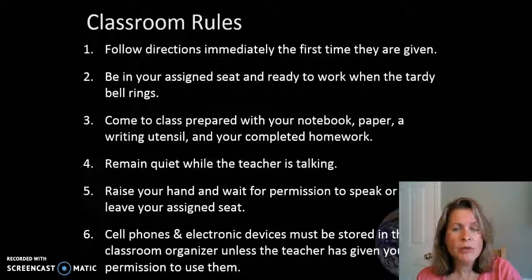The first one is that you follow directions immediately the first time they're given. The second one is that you are in your assigned seat and ready to work when the tardy bell rings. We only have 45 minutes in class, so it's very important that we use all of our class time wisely. That means that you are ready to go when that bell rings. You'll have a warm-up every morning. Make sure that you have your notebook open, working on that warm-up when the bell rings.